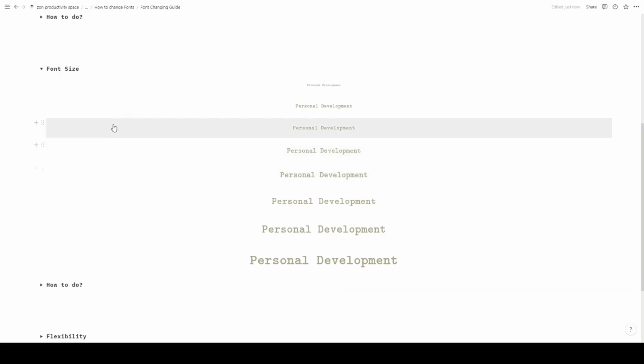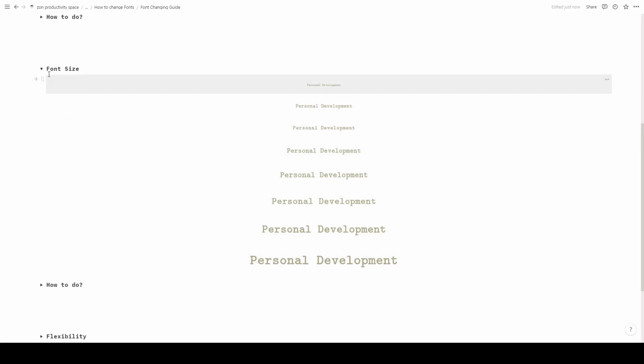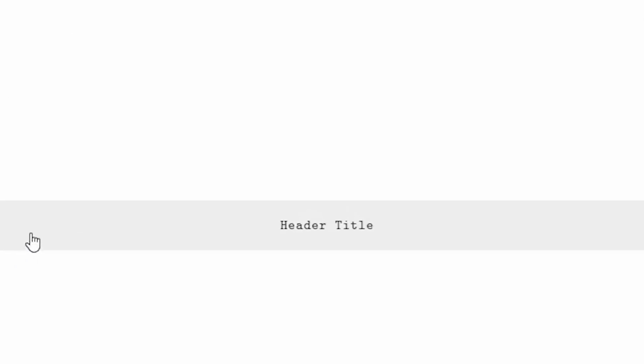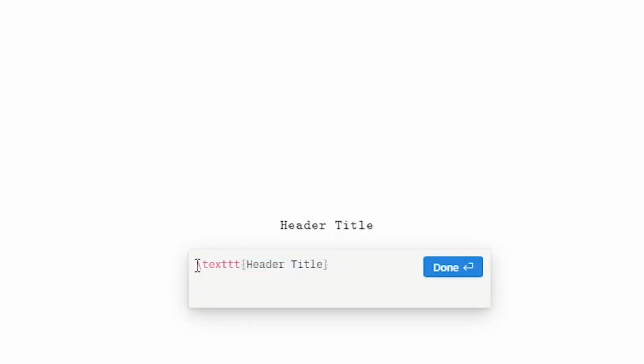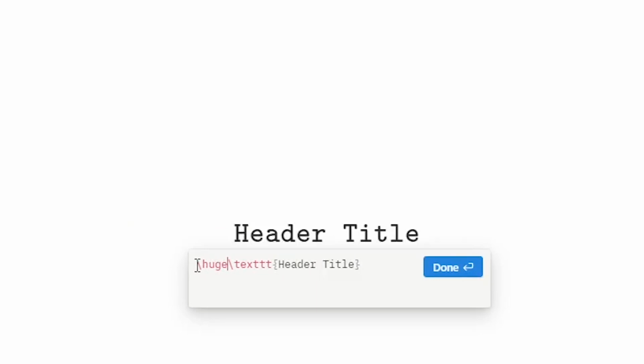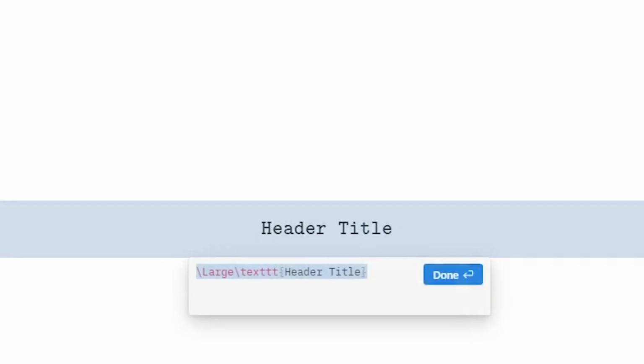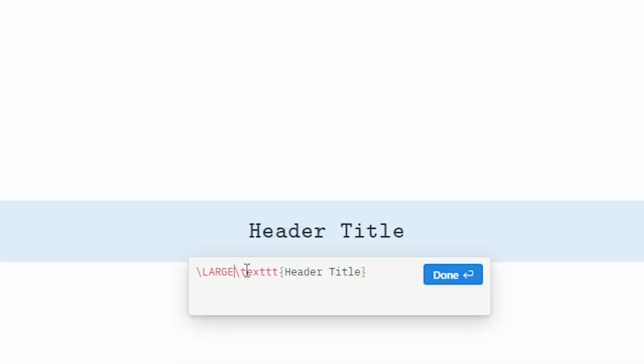To change the size of your header, you must input this into the formula bar. Inputting the font size is easy, because all you must do is input any of the 7 font sizes into the formula bar and you're good to go. To continue with the example that I've shown earlier, I would want to use the large font size. So let me replace font size with large, and there you go. The font size of my header has changed.